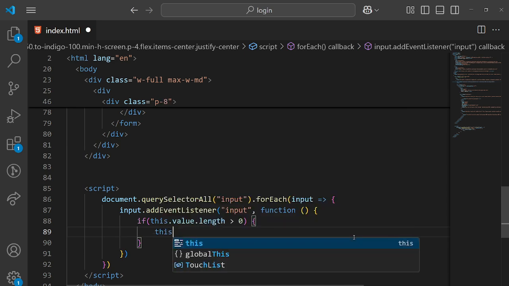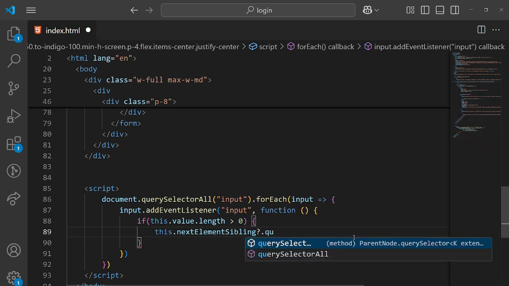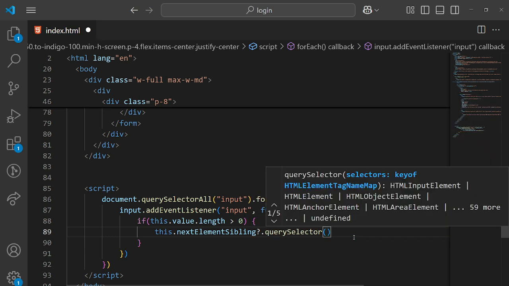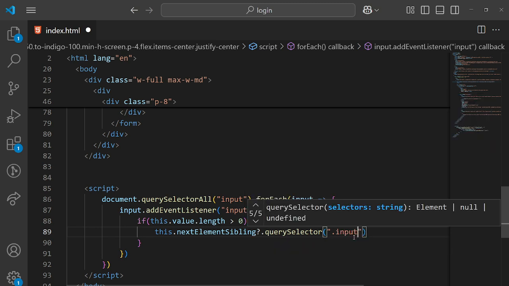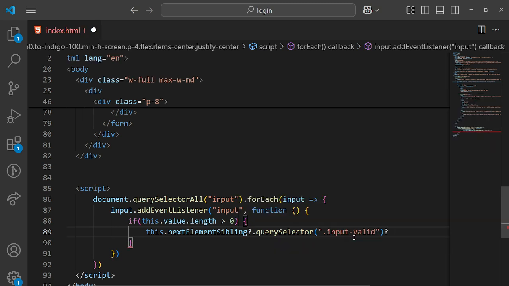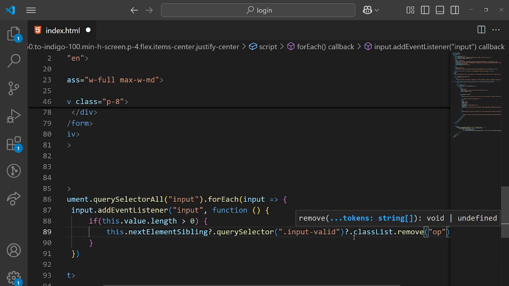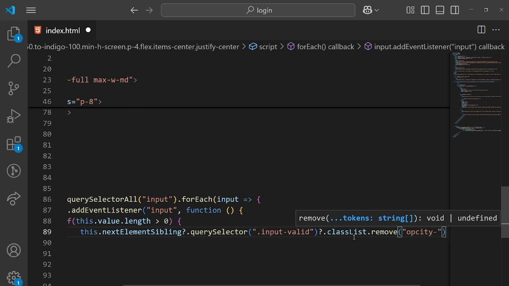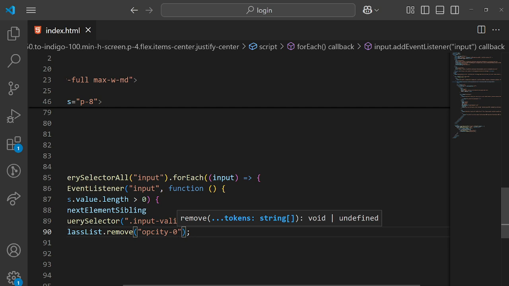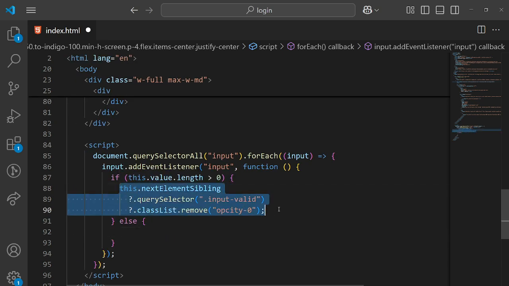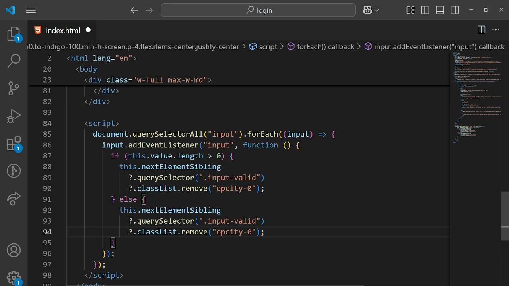So we need to add this dot nextElementSibling, and inside that I'm going to write querySelector, and we add dot input dash valid, and inside that I'm going to use classList dot remove. What we have to remove is this opacity 0. We need to remove this opacity 0. Okay, and in the else block let's copy this code snippet and paste it here, and instead of remove we need to put add. Okay, save it and check it in the browser.